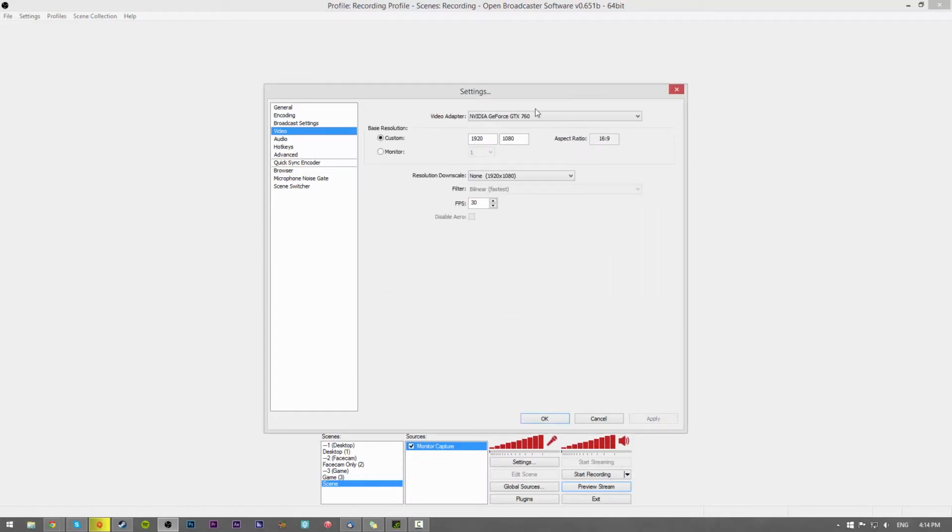Then down to video, you're going to choose your video adapter, which is basically just your graphics card. So as you can see, my GTX 760 is there. Then for your base resolution, you're going to want to go either custom or monitor. It doesn't really matter. I do custom because that's the resolution of all three of my monitors, 1920 by 1080. So that is 1080p. Resolution downscale, if say you have a 1080p monitor but you want to record in 720, this is where you'll change that. So you might change it to 1.50, which is 1280 by 720, which will downscale the resolution of the recording to 720p.